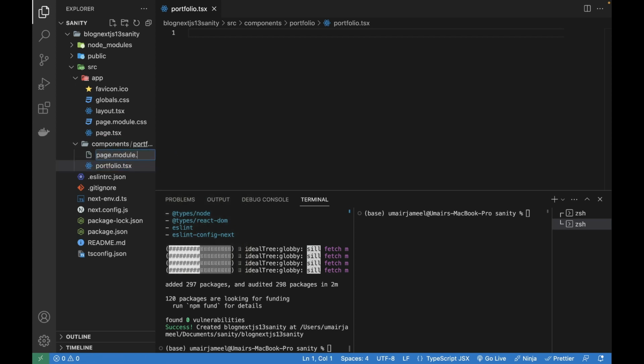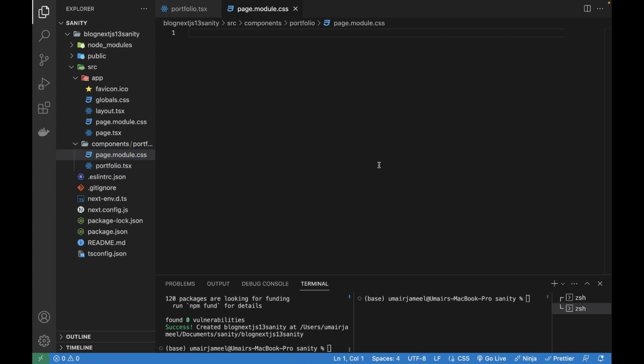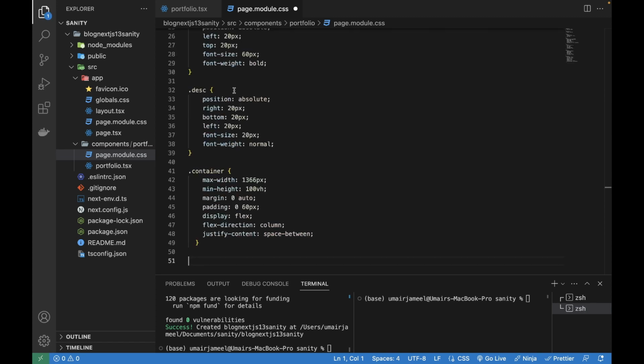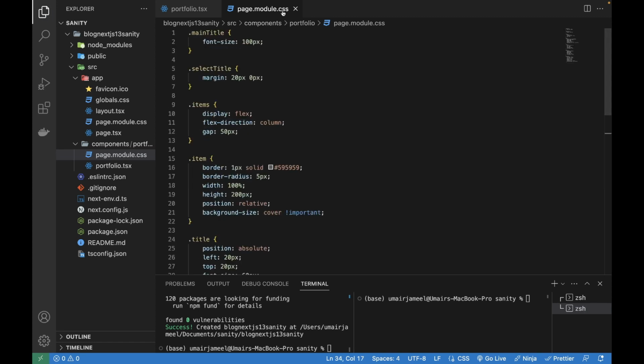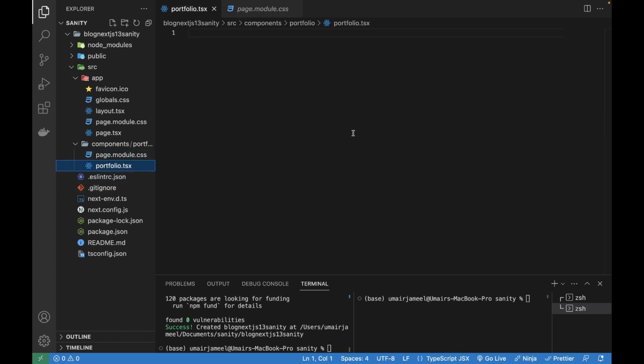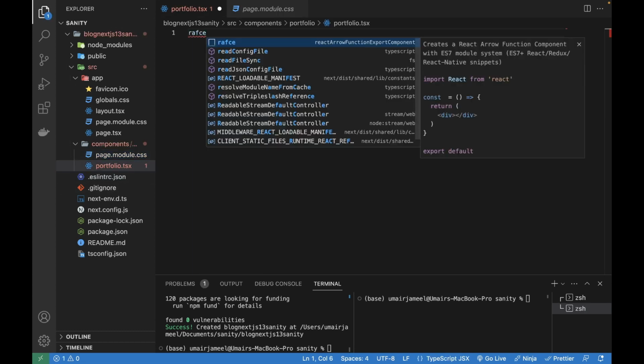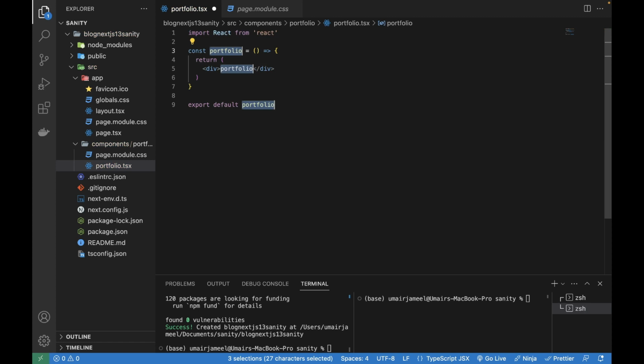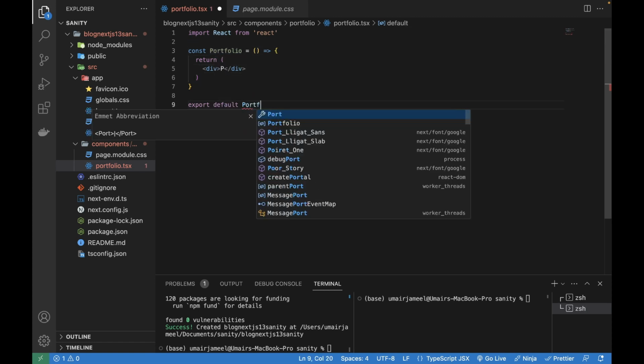page.module.css. I will not be teaching CSS or how to design stuff, so I'll just be copying and pasting CSS into this file. I'm closing it, and let's create a new component in our portfolio.tsx file with rafce, and I'm going to name it Portfolio with a capital P.